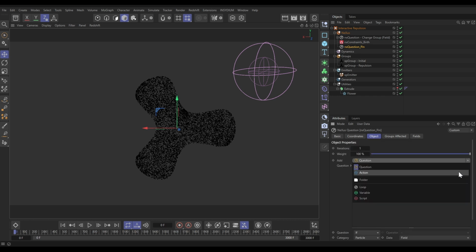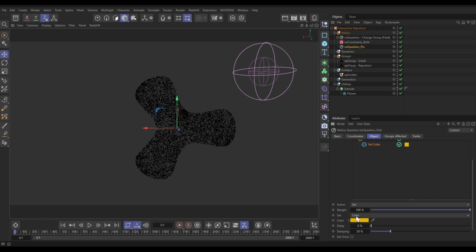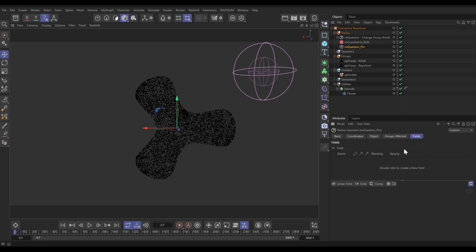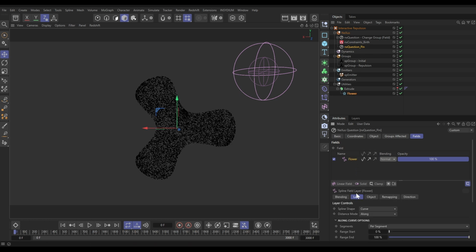We want an action, and the action is not to set the color, we want to set the speed to 0. So now we need to define this field. So let's go to the fields. And what we can do, this is the cool thing, we can use our flower spline, which is around the perimeter. That's what the perimeter is, isn't it? And all we need to do is go to the flower layer options and set this distance mode to radius, let's say 20. And now there's a 20 centimeter radius around that spline all the way around, which is our field.